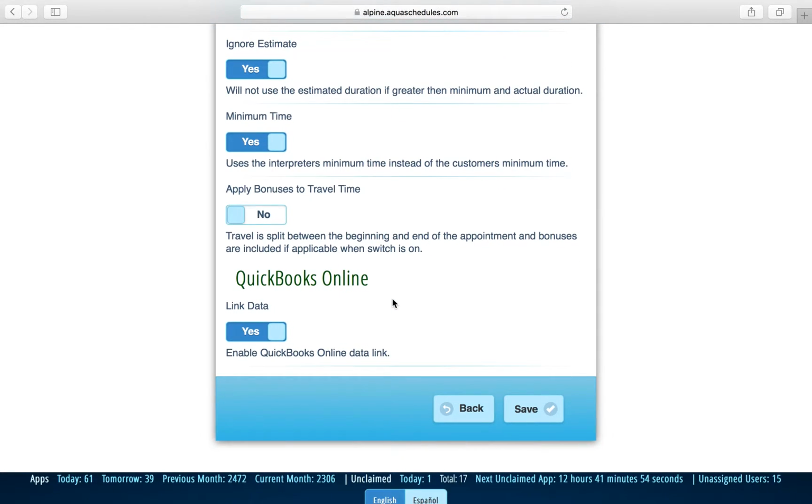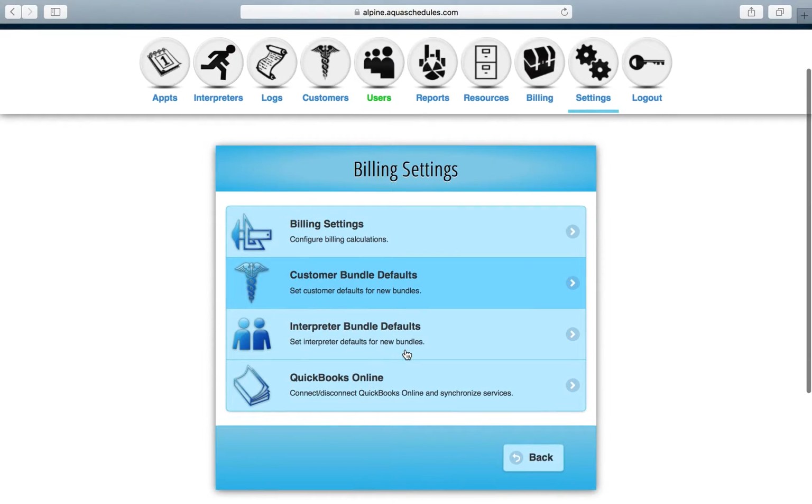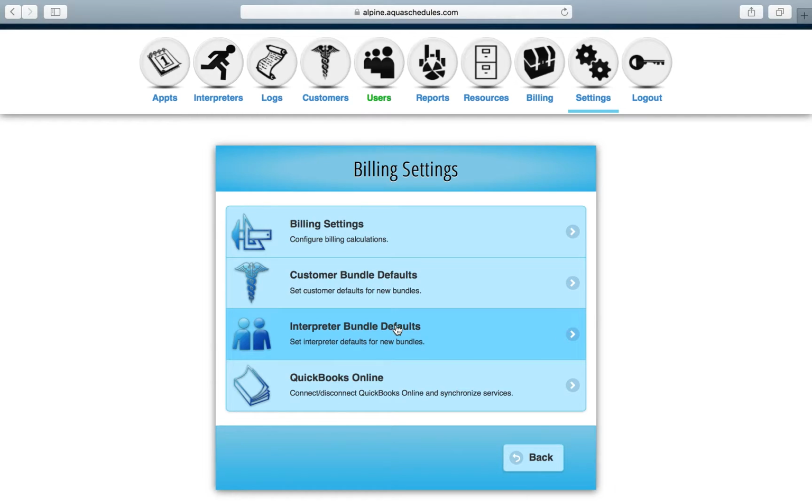I don't want to spend too much time in the settings, so I'm going to start going a little quicker through these items. You can link over to QuickBooks here. If you set this to no, you won't see those QuickBooks links throughout the system. It'll all hide away. You can set billing bundle defaults. So when you create a new billing bundle, you can have it all pre-filled with what you use most and then make minor changes from there.